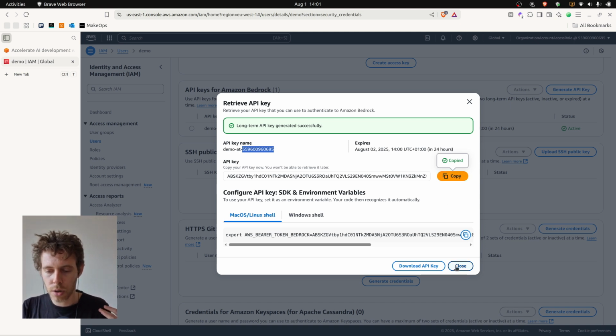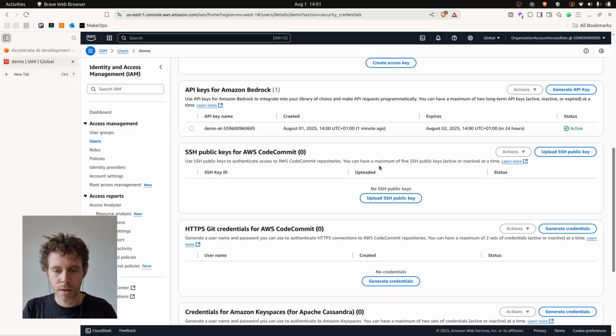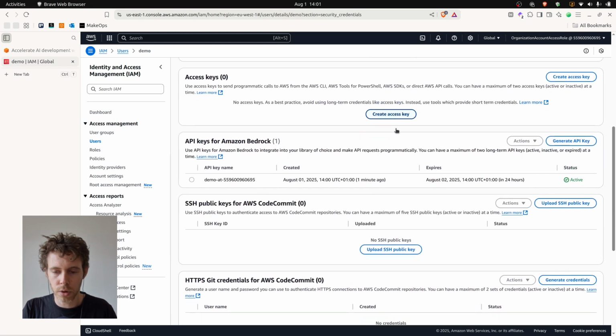Just before I close the session, I have another thing to draw your attention to. Over here, you can see that with this way of accessing APIs, you can only have a maximum of 2 long-term API keys at a time. That's per user. The reason for this is that usually you want to have one that's active, that you're actively using, and one that you might want to rotate into your application at some point.